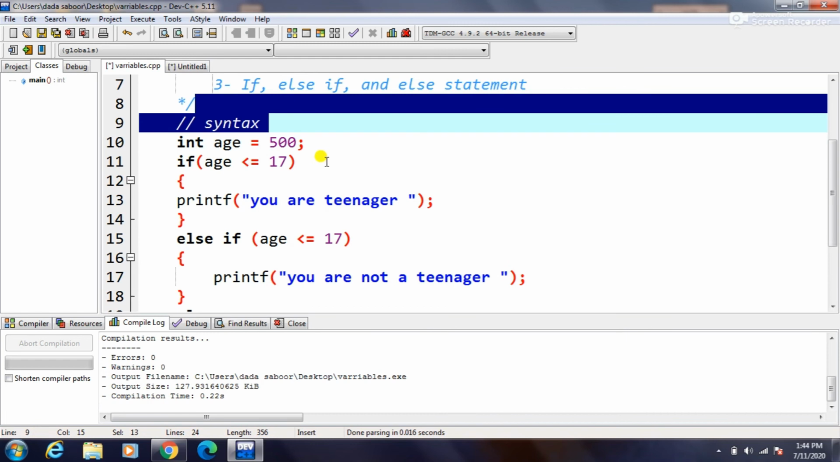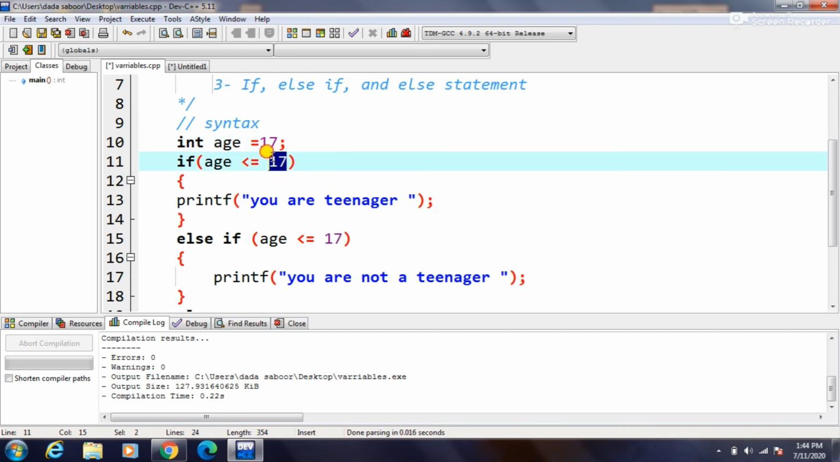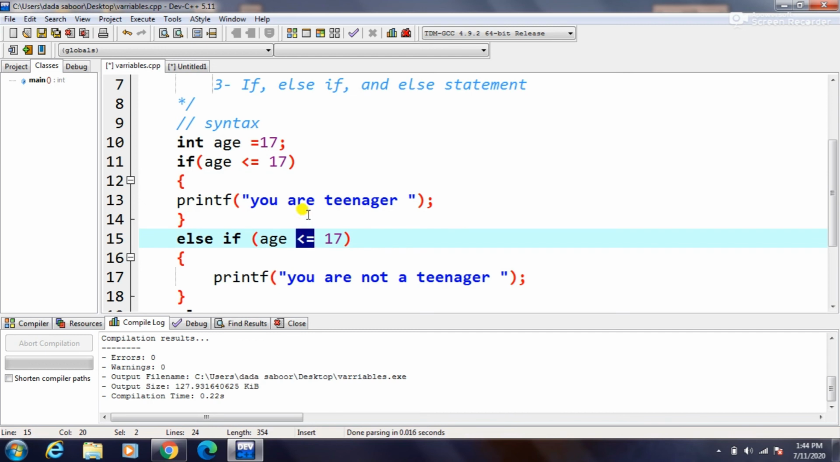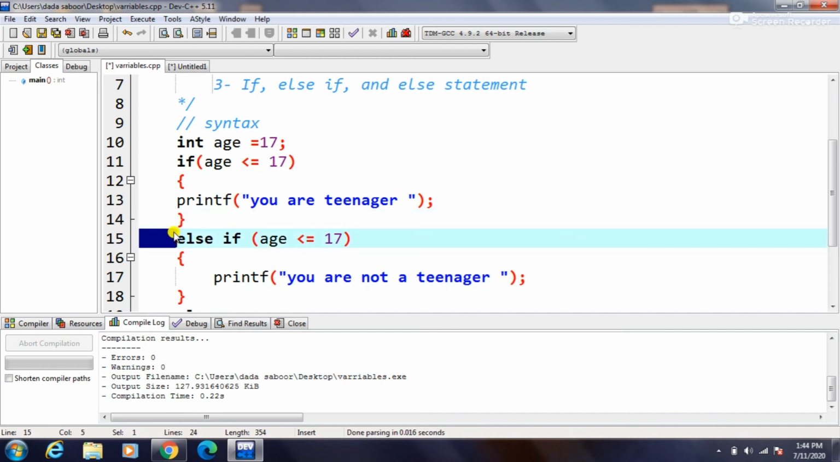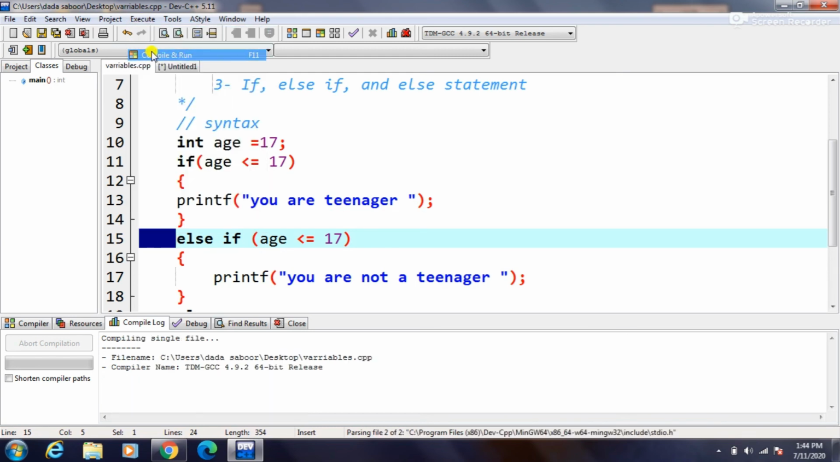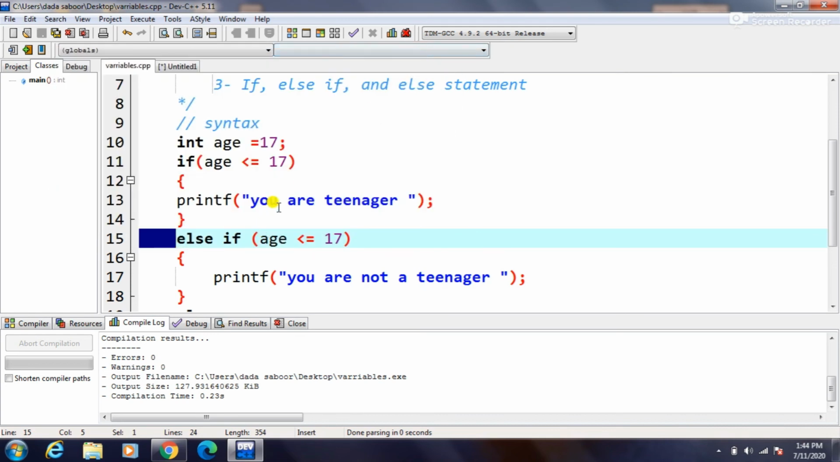Let's suppose we write here 17. If we execute this code, the first condition for if is true, so there will be a message at the output screen, you are a teenager, because age is equal to 17. Although the condition for else if is also true, when the first condition is true, the C program will not execute or look for the other conditions. If we execute this program, you will see at the output screen the first message is displayed, you are a teenager. So this is how the if-else statement works.